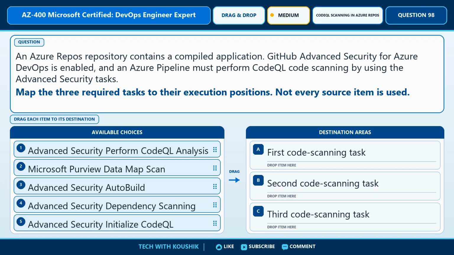Source item 1. Advanced Security Perform CodeQL Analysis. Source item 2. Microsoft Purview Data Map Scan. Source item 3. Advanced Security Auto Build. Source item 4. Advanced Security Dependency Scanning. Source item 5. Advanced Security Initialize CodeQL. The destination requirements are as follows. Destination A, first code scanning task. Destination B, second code scanning task. Destination C, third code scanning task.